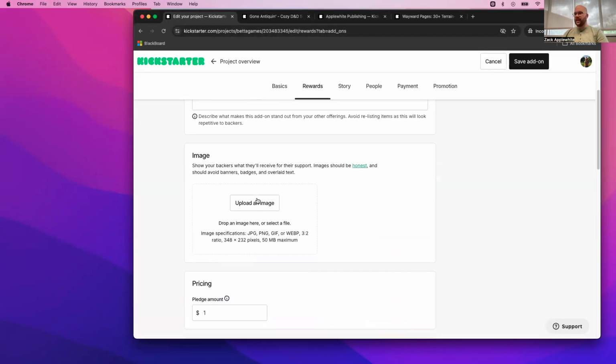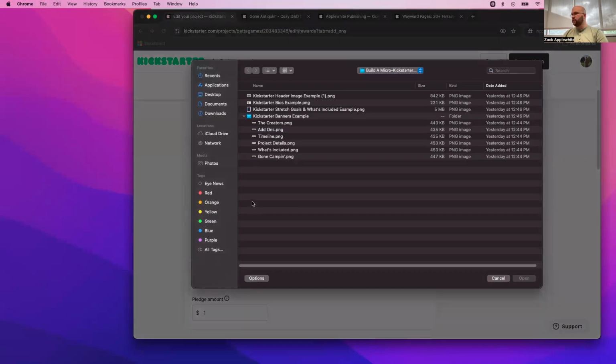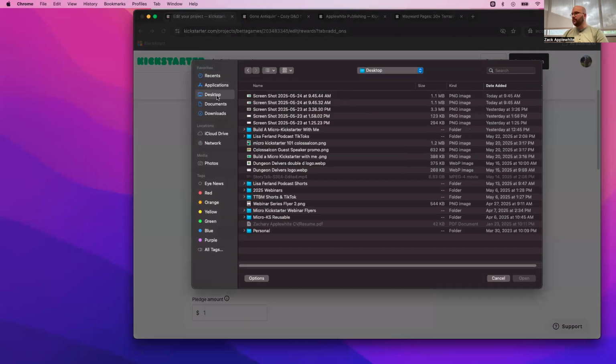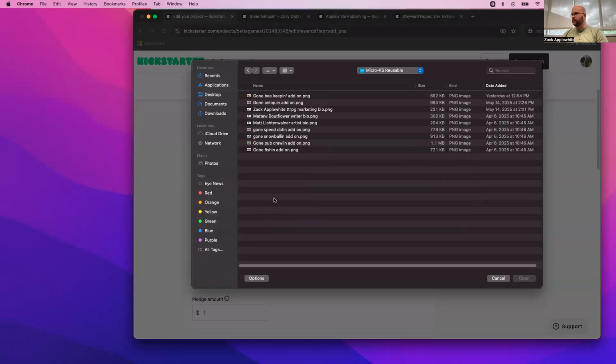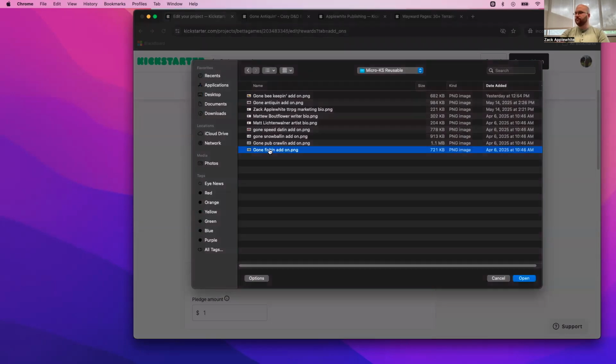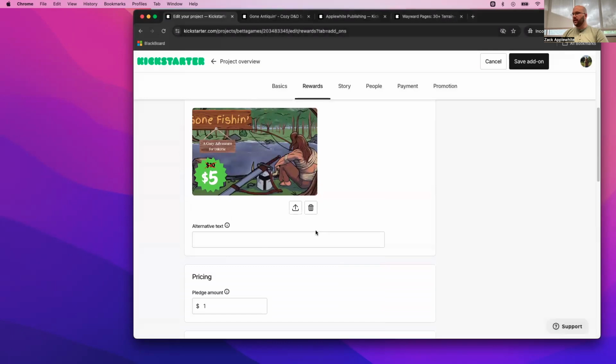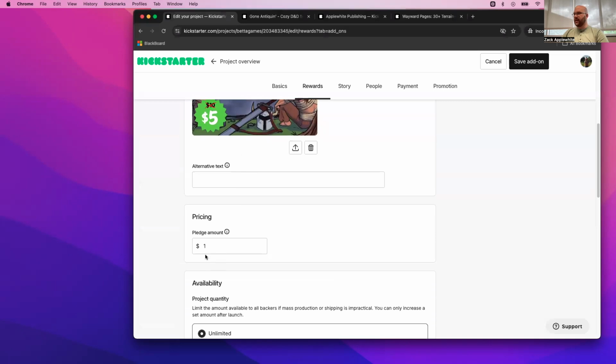Here, I would like to add an image. So let's go into here, and I believe that I use desktop and micro Kickstarter reusables, and then I add in the Gone Fishing add-on right there. All right, and I've altered the image from the original Kickstarter to show that this usually was $10. You can get this for $5, and of course I'm going to price that at $5.